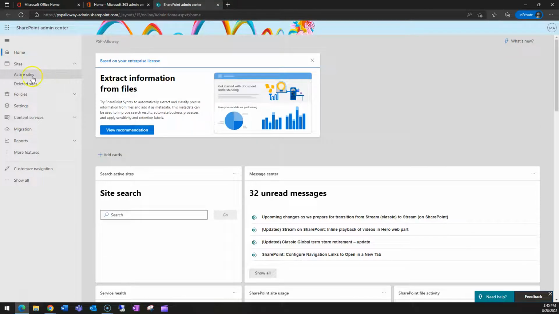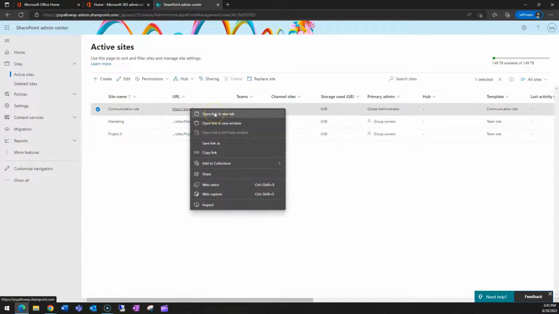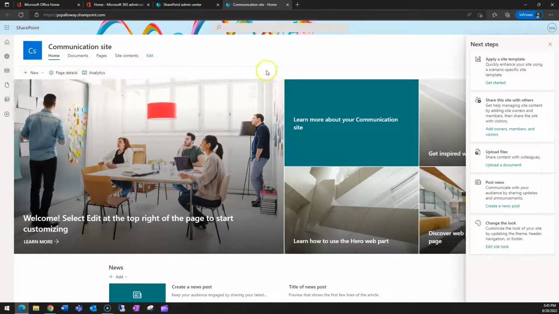Again, we're going to come over here to Active Sites. We've seen this before. Remember, we created that Project X. This was a team site that we created. Now we're going to create a communication site. We have our main one here, which we could potentially use if we want. If we right click and open that in a new tab, here is our SharePoint communication site.